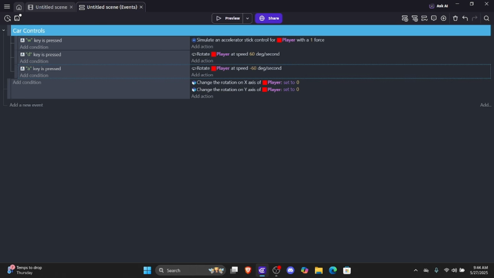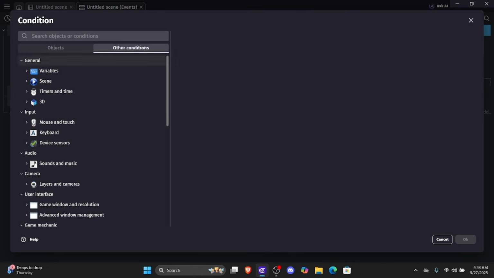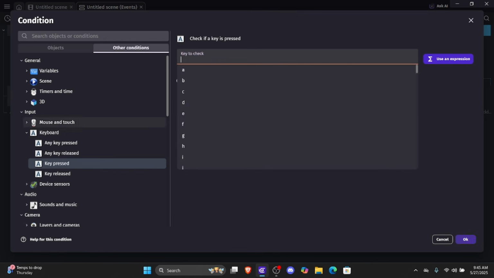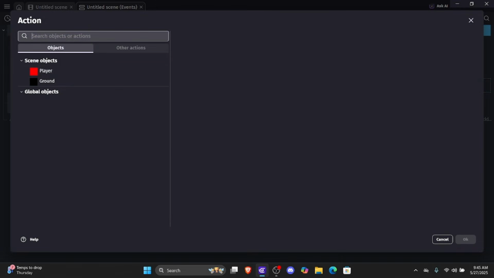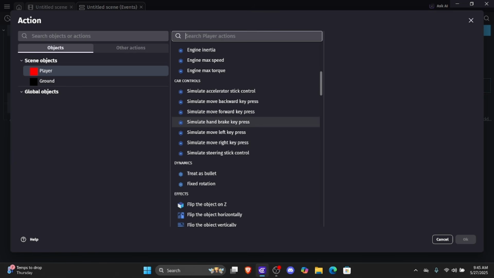So let's add a new condition. We're going to put Shift A, and that'll add a new event below. Let's add a condition. Let's go into other conditions. Our braking key, we're going to set it to being equal to S. So if the S key is pressed, then we want to brake. Now, let's click into our player for the action. If we scroll down, you'll see in the car controls we have the simulate the hand brake key press, and that's what I meant earlier. I don't know why there's a brake and a hand brake.